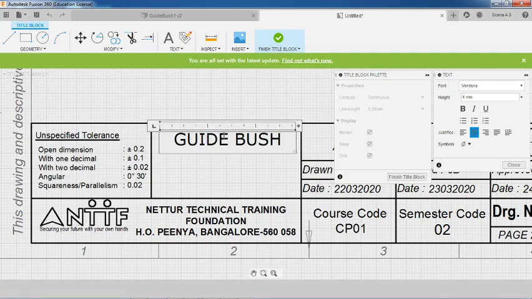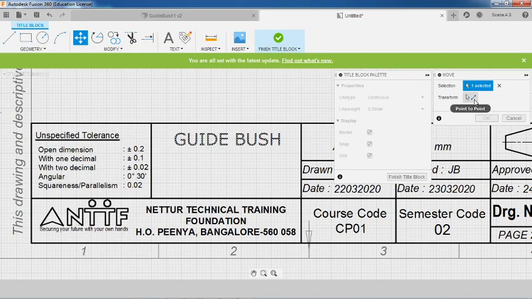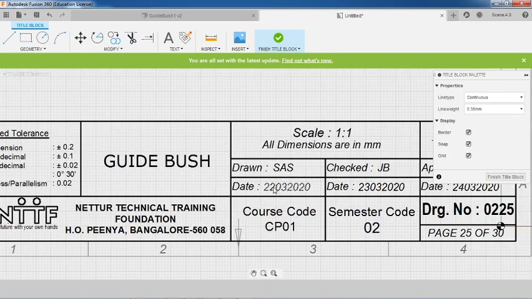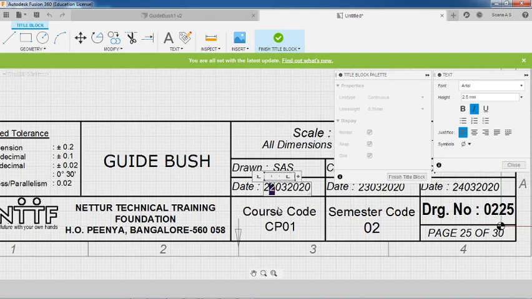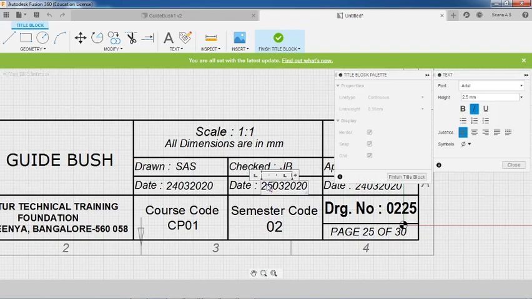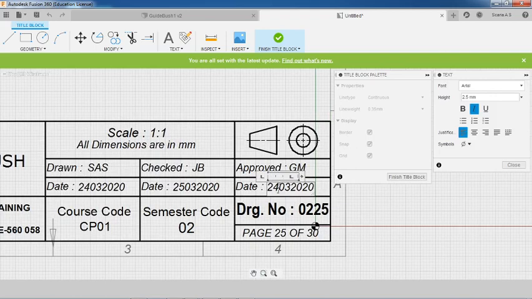So let us increase, if you want you can increase the size also. Okay, no, not required. So we'll move to the center. Okay, now the date also we will edit. So this is 24, this is 25, let's say 25, then this is, let's say 26.